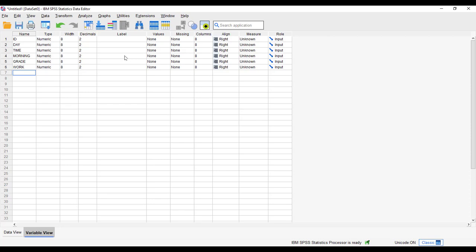For example, we would like to label the variable time with what is the time of the class. And we'd like to label the variable morning with are you a morning person? For value labels, where things are inherently numeric, like someone's grade or their ID, there's no need to enter them.